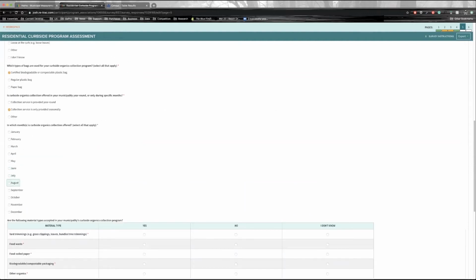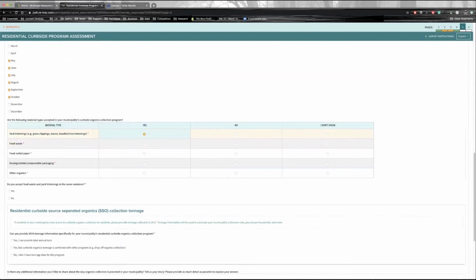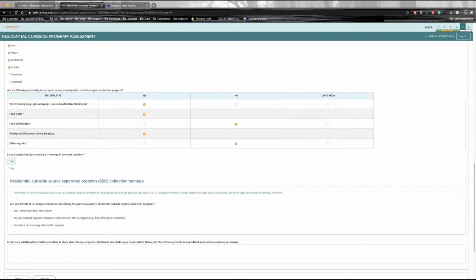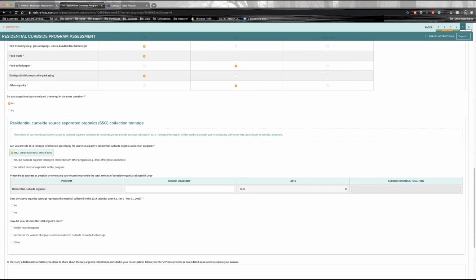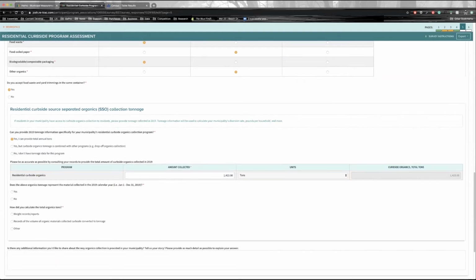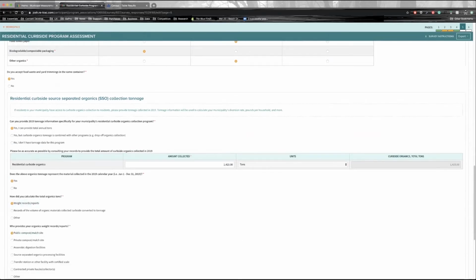And let's say that we are collecting only through 5 months of the year. Make it 6. And we accept yard trimmings, food waste, and packaging. We accept our food waste and yard trimmings in the same container, yes. And again, same kind of question where we're going to provide our annual tons. And identify where it came from.